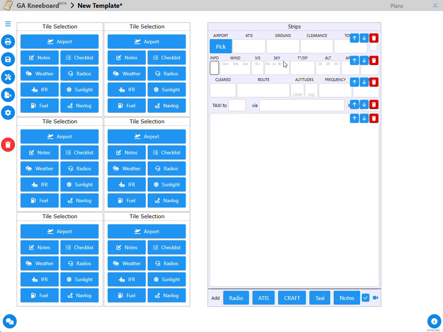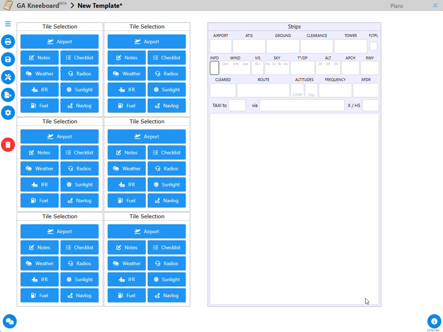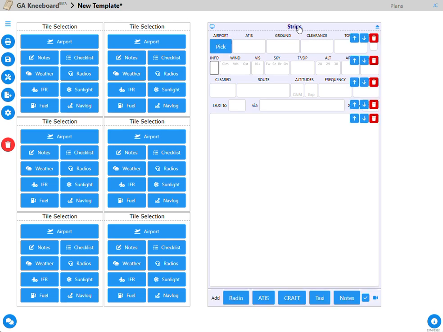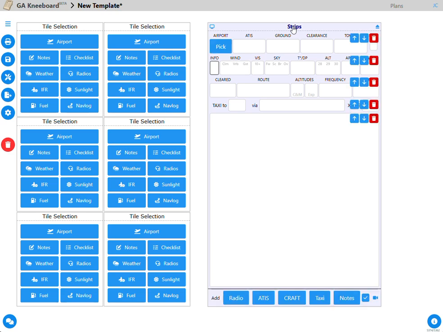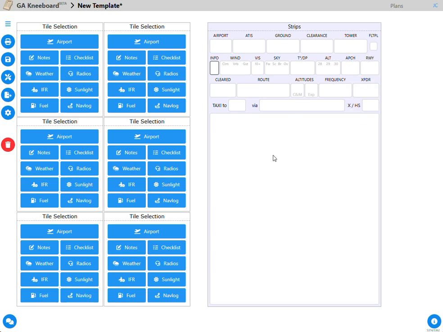These are pretty straightforward. I think they're self-explanatory. Radio gives you radio information. Once you're done selecting, you can click either the done checkbox here, or you can click the header back. That brings you back and forth from the edit mode.